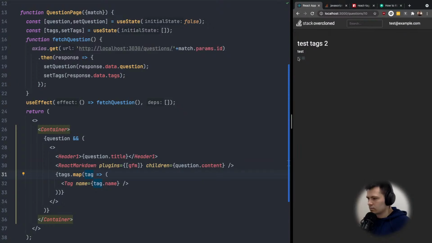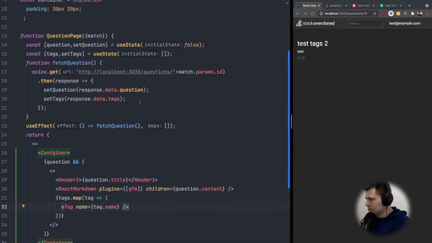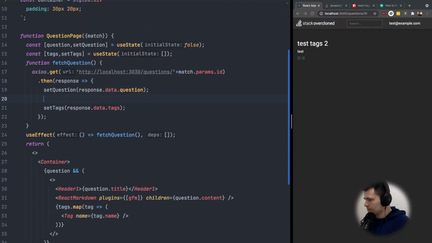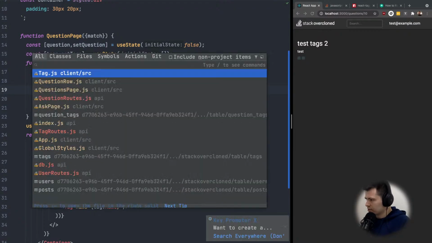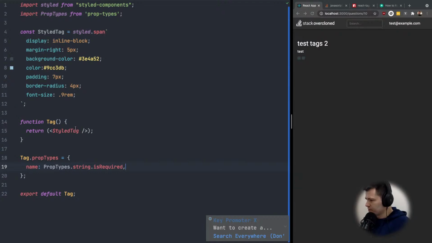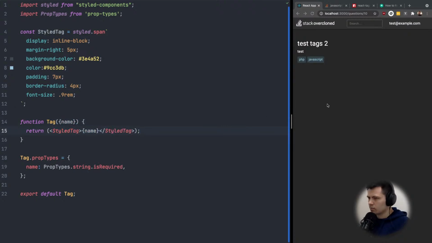And let's see, it doesn't work. Right, let's see why. Okay, I know why, because we don't use the name we provide. Alright, so here we need to do it like this. Name and name here. Now it works.